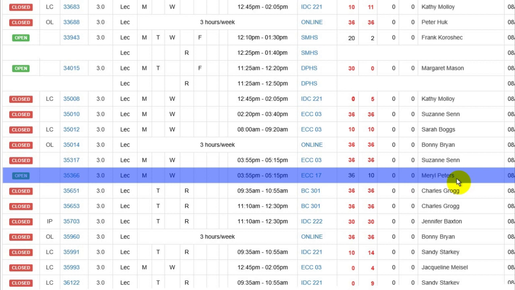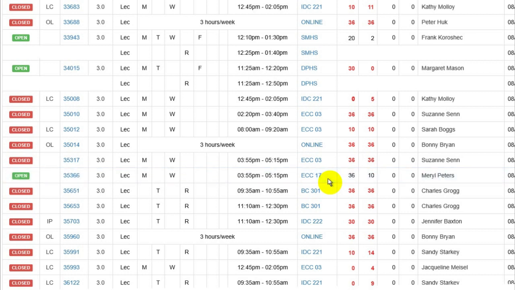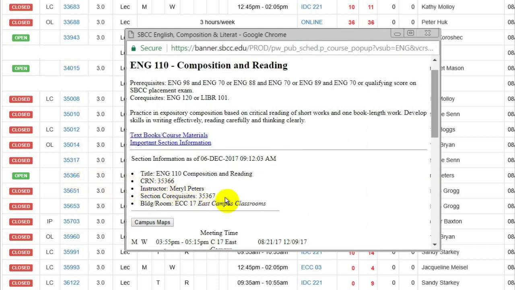The class is taught by Merrill Peters in room ECC 17, which according to the map is in the East Campus classroom. Now, before we can move on and get back into Pipeline, we need to find a CRN for the English 120 or Library 101 co-requisite class. Just click the hyperlinked course reference number and scroll down to the section information area.